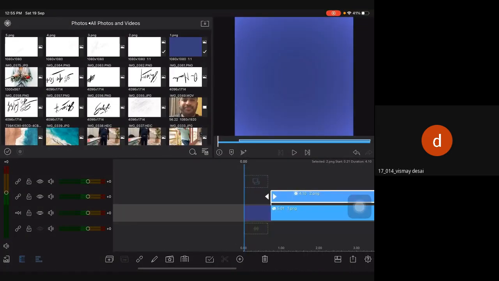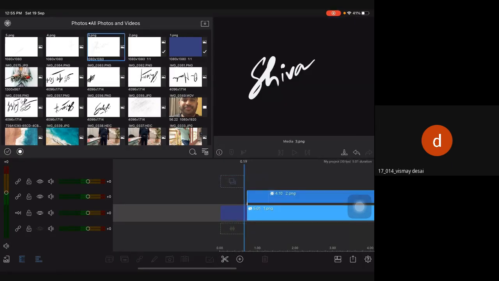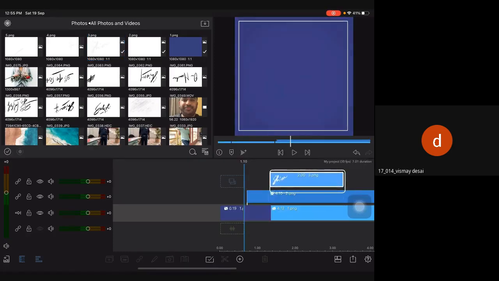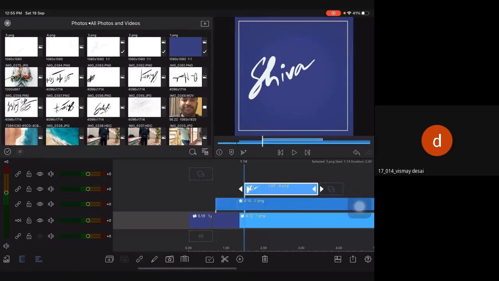So this is the second thing. Now next we would like to add a layer, right? So let's take this, import it. It will come here, change it in a new layer. Once the frame gets set, we'll insert the name Shiva.